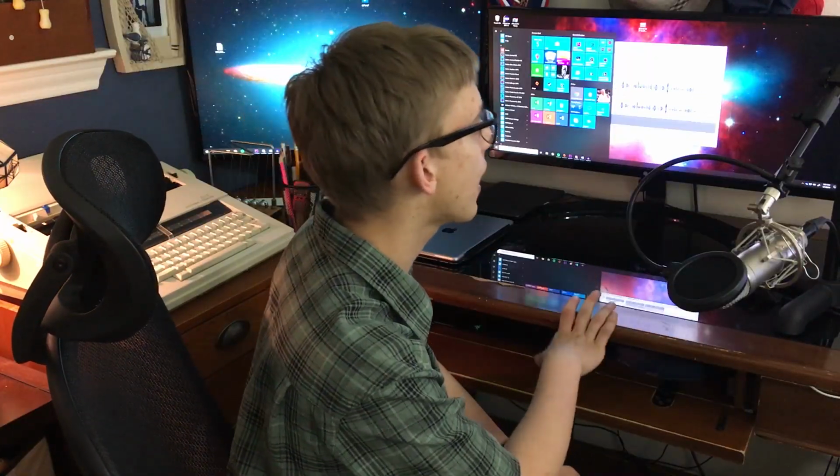Instead of having to, let's say, open up Word to find the document that you had open a week ago, all you have to do is press that task view button and click on it, and it automatically opens up Word.